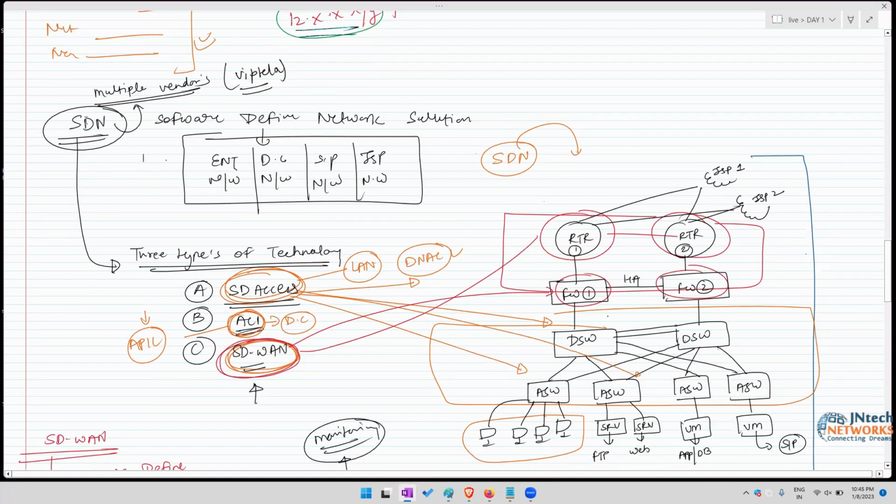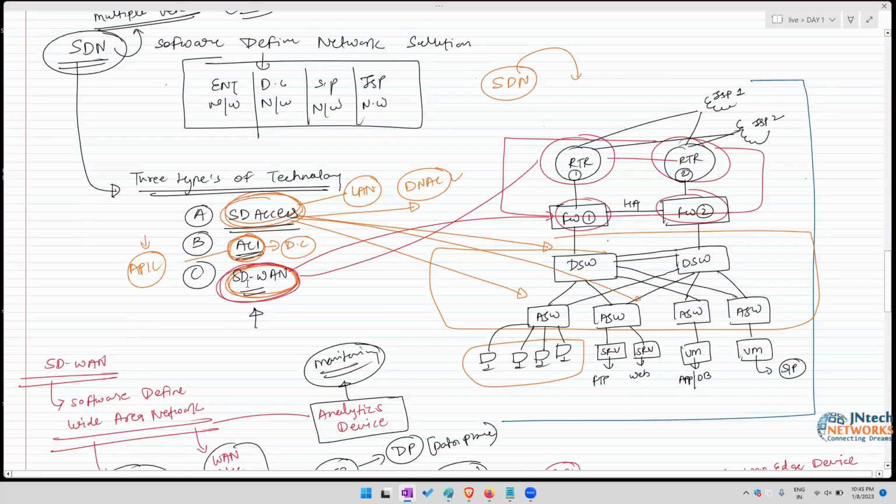Now, how many types of technology are available in SDN? We have three types of technology: SD-Access, ACI, and SD-WAN. SD-Access will run on which side? The LAN side environment: distribution switches, core switches, access layer switches, and end devices. So SD-Access will manage that.